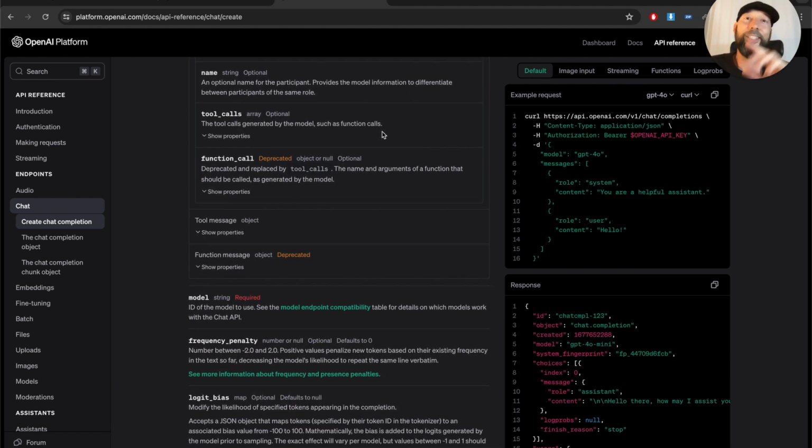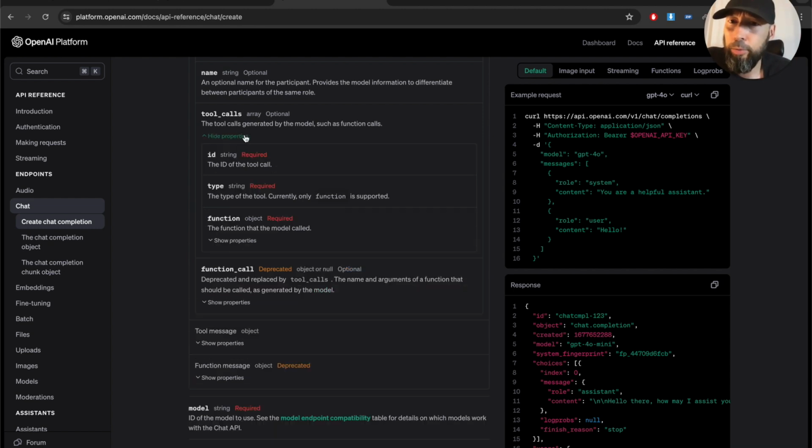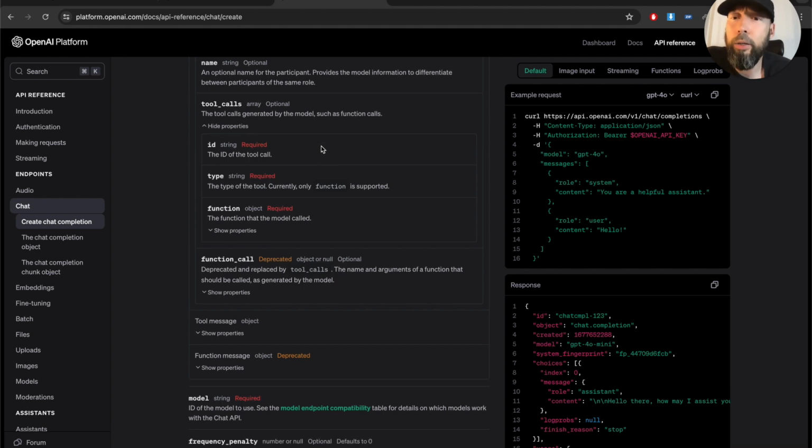Assistant 1, Assistant 2, and so on, I suppose. So, another one, tool calls. This is interesting. The tool calls generated by the model, such as function call. What is the tool calls? What is it? The ID of the tool call. I actually have no idea what the tool call is.